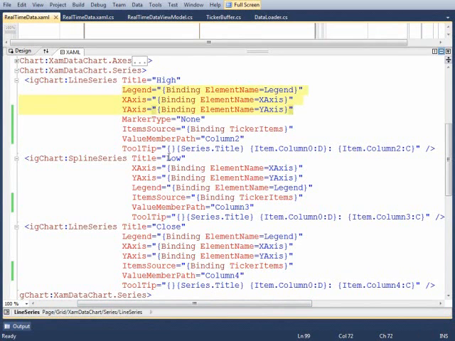We have the different type of marker types. The item source comes from the ticker items, and then we're grabbing the value from each one of the different columns that are appropriate. And then lastly, we're defining a tooltip within the series, and you can see this is just a string format in order to grab the values out of the source data.